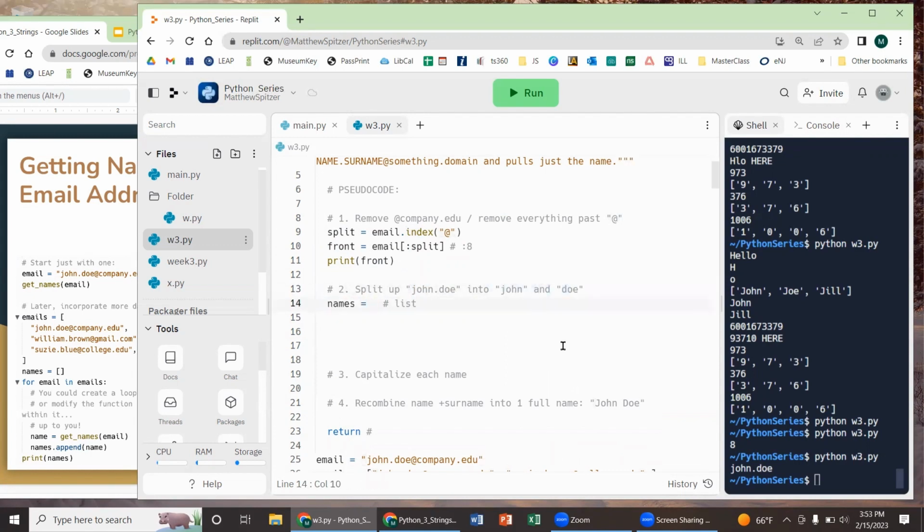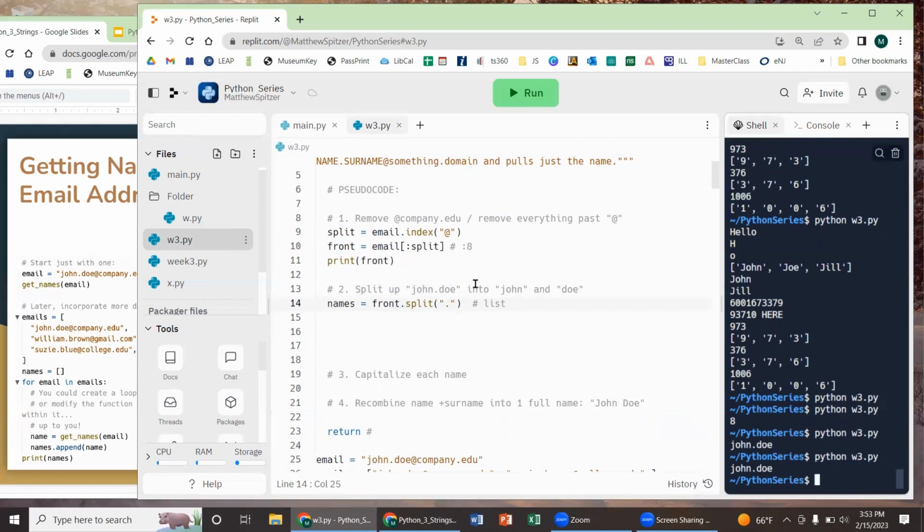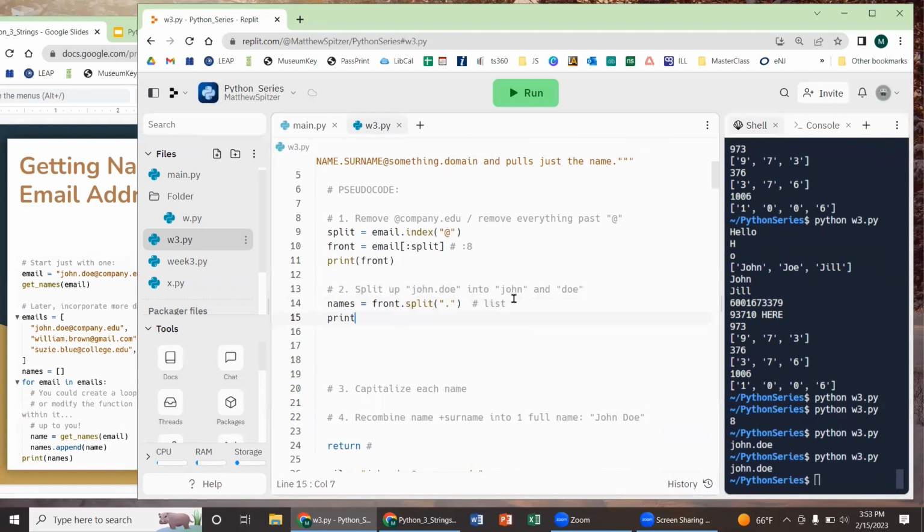So I'm going to say names is equal to, take the front that I have, which is john.doe. And the function is just called split, which makes sense. So split. And what split needs to know to split up front is just what point you want to split that thing at. So let me type it in and then we'll see what it looks like and then we'll fully explain it. Oops, let me print it.